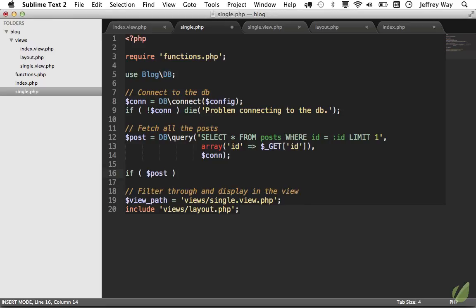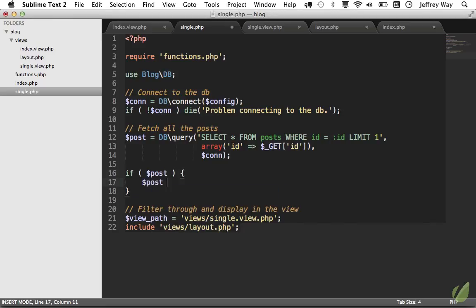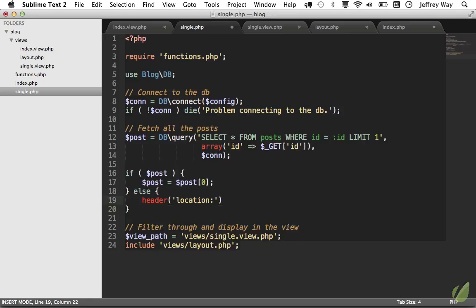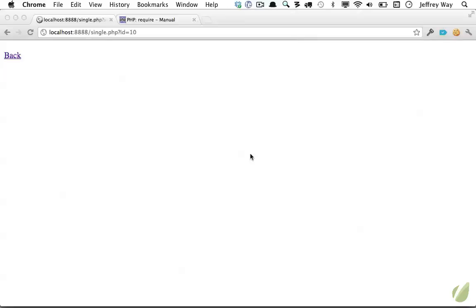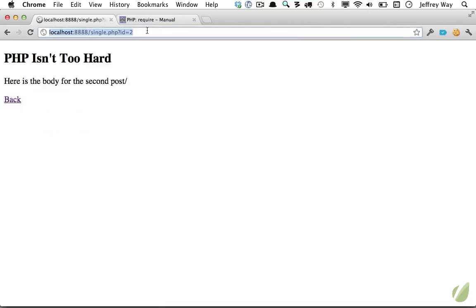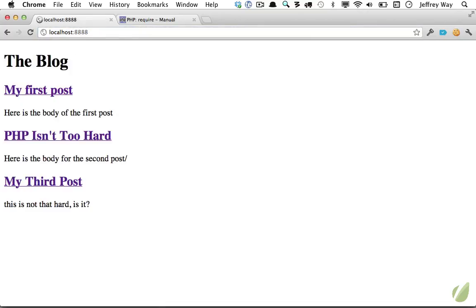We'll say if post, then we'll say post equals that first item in the result set. Otherwise, we will redirect the user back to the home page like that. So let's try this. Run it, and now notice we're back. But it works normally. But if I do a wrong ID, yep, it recognizes that nothing was returned, so it just immediately sends you back to the home page.